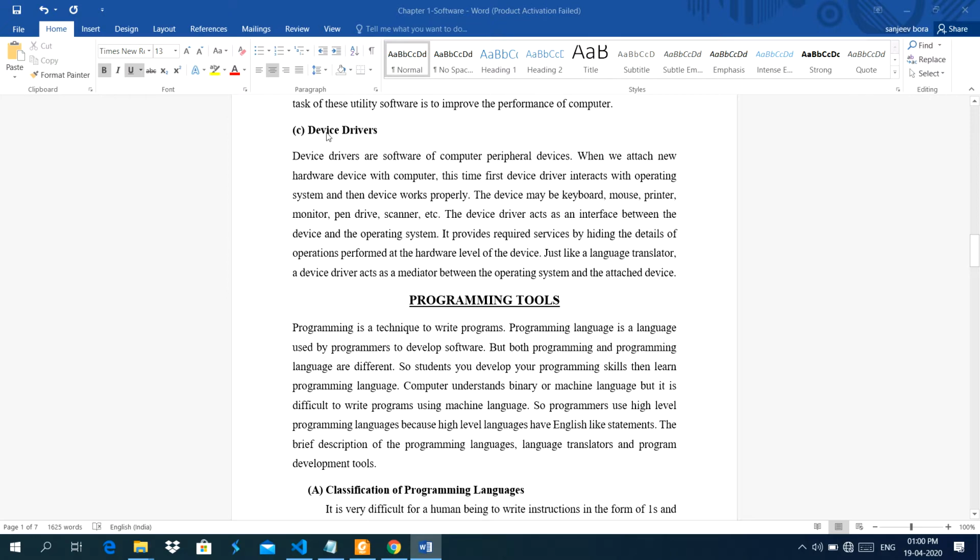Next category of system software is device drivers. Device drivers are software for computer peripheral devices. When we attach a new hardware device to the computer, first the device driver interacts with the operating system. Then the device works properly. The device may be keyboard, mouse, printer, monitor, pen drive, scanner, or other peripheral devices. The device driver acts as an interface between the device and the operating system.